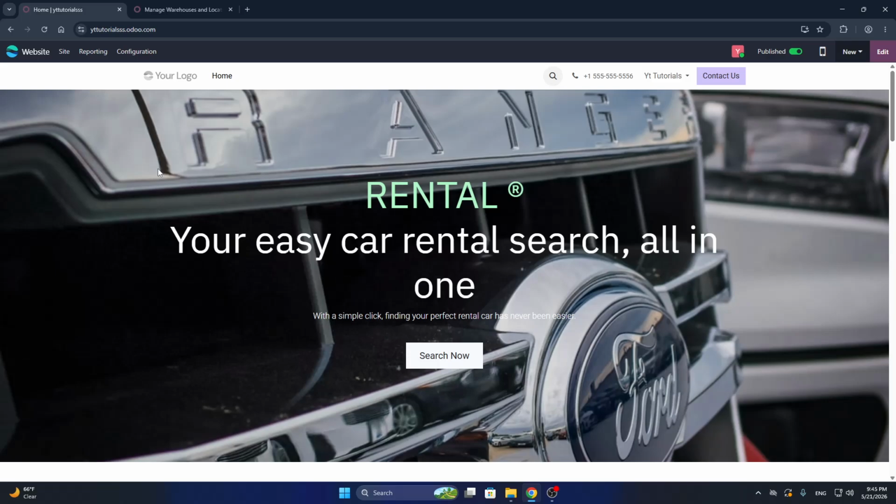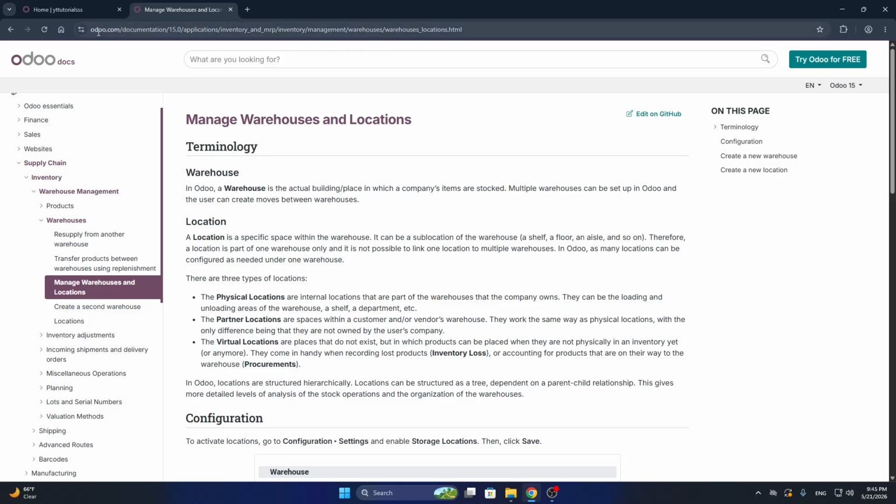So here at the top of the screen you're going to have the configuration tab and your site settings, from where we can get started managing our website. So here we have the official Odoo documentation page where we can take a look at how to manage warehouses. In Odoo, a warehouse is the actual building and place in which company items are stocked. Multiple warehouses can be set up in Odoo and the user can create moves between warehouses.